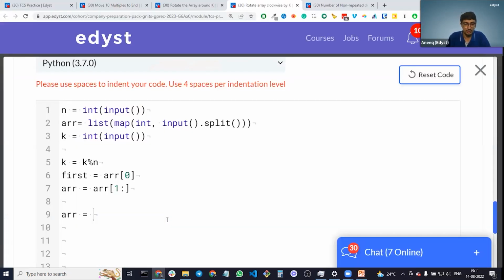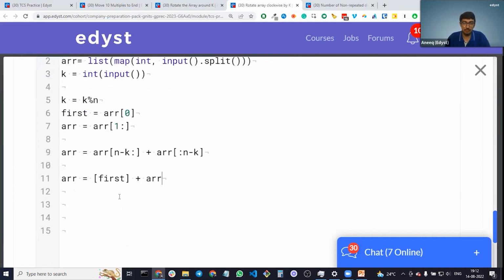So I say ARR is equal to ARR n minus k onwards plus ARR up till n minus k. Okay. And then you say ARR dot insert, or we can just do ARR is equal to first element plus ARR. So that way the first one gets prepended to ARR, and then I just have to print for num in ARR, print num, and end is equal to space.